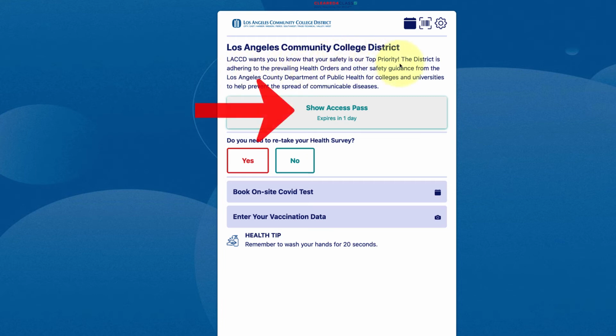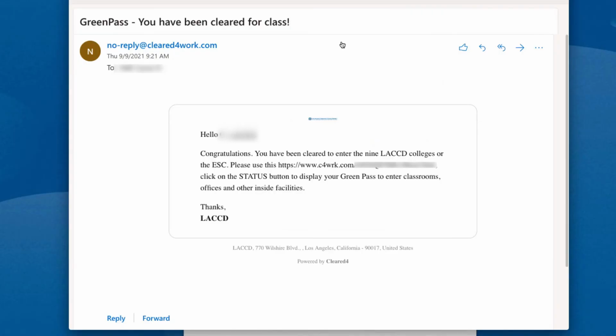And now I have an access pass. And now I've just received an email from clearedforwork.com. And that email shows this green pass. You've been cleared for class. And this gives you a link that you can use to show your pass to whoever is at the building that needs to see it. And that's in the email here. So you would just copy and paste that into your browser.